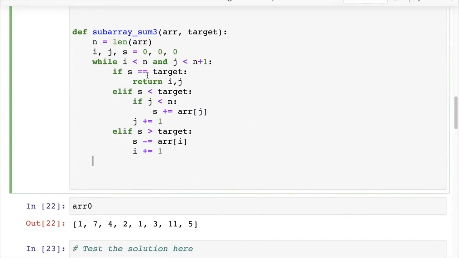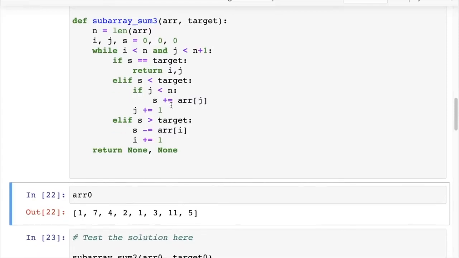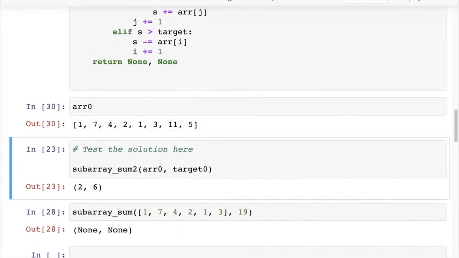So we then repeat this. So we first move j to a point, then as soon as we cross the target, we start increasing i, and then we keep doing that till we match the target. And then finally we return none, comma none if we have not found it. So that's our subarray sum 3. This seems like the most optimized solution, and let's test it out.